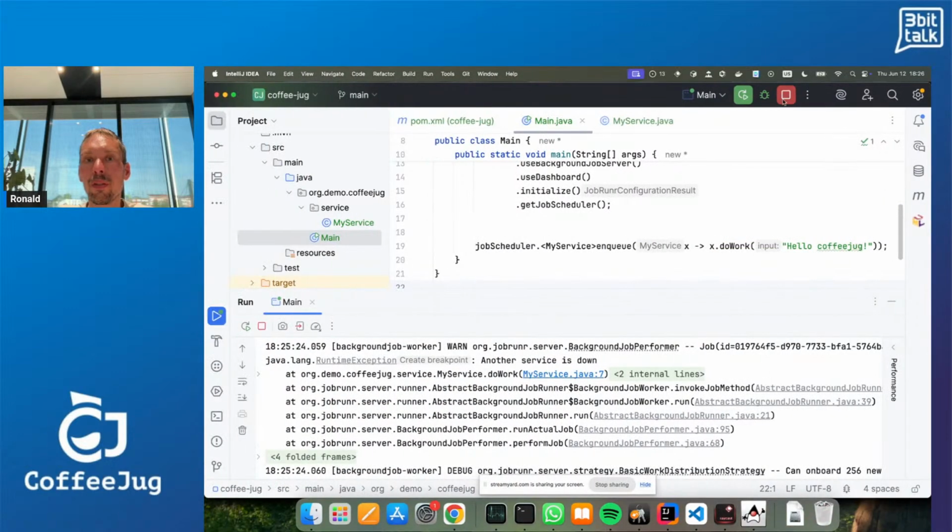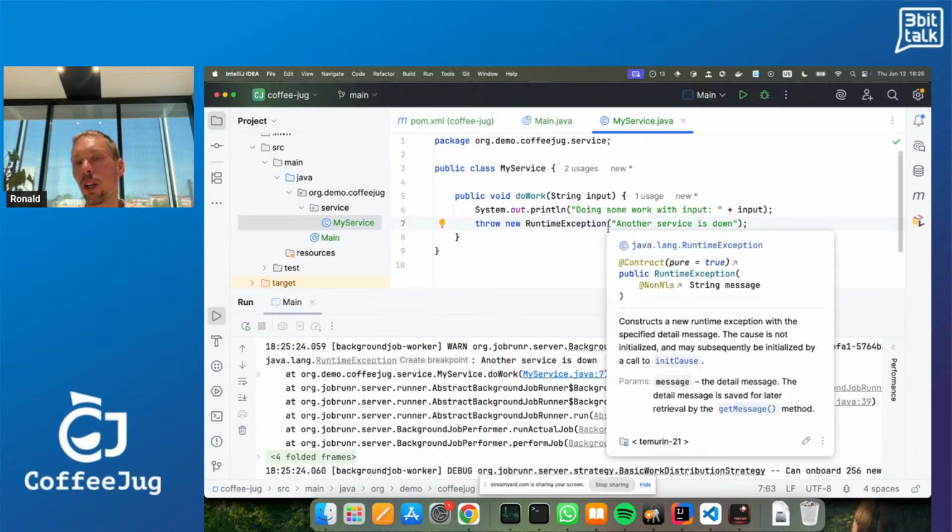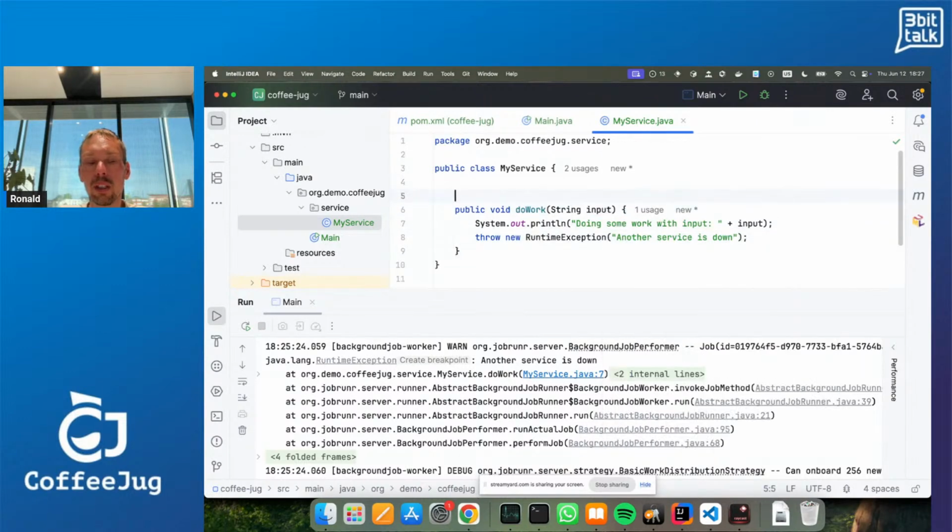But what if you do not like to have 10 retries? Well, also there we have your back. You just say retries, and by default it's 10, but here you can say, I only want 3.